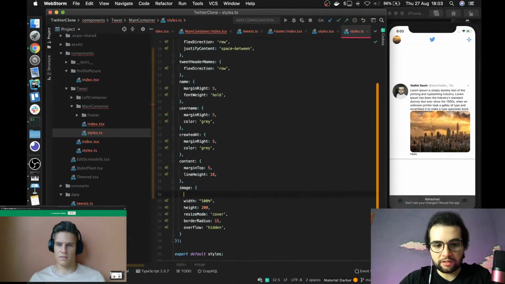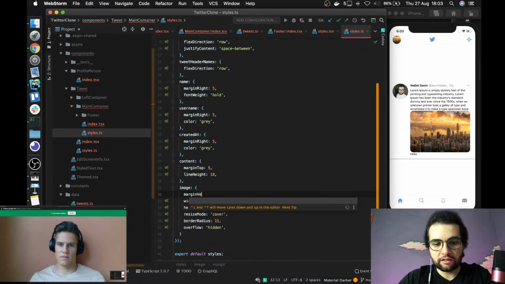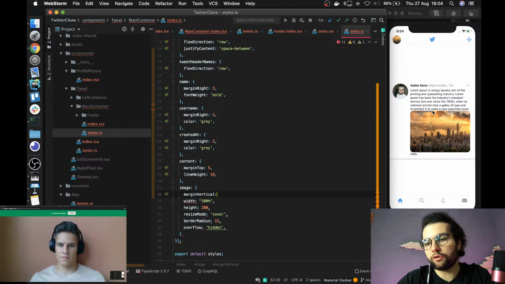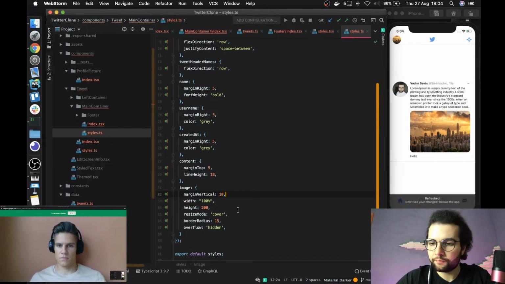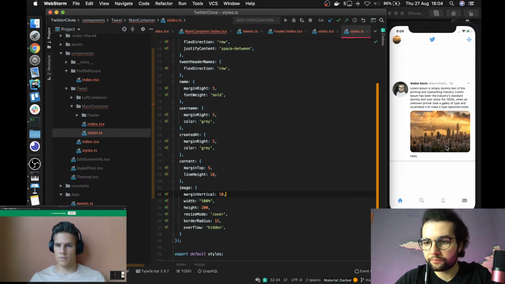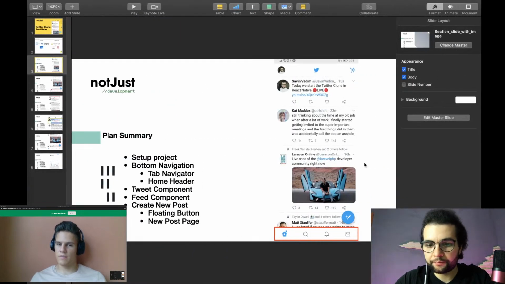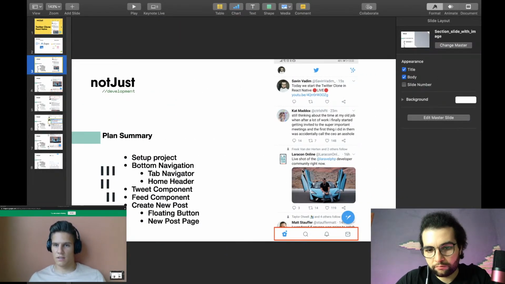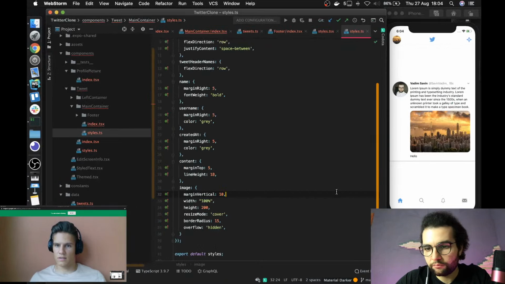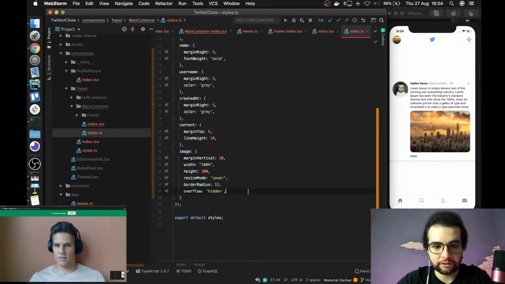So we also need some vertical margins to make more room between the content and the image. 10 will be enough. I think so. How does it look on your image? Yeah, probably more or less. I think it's good.